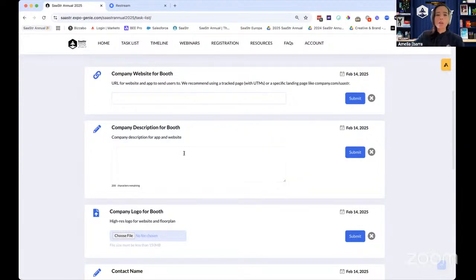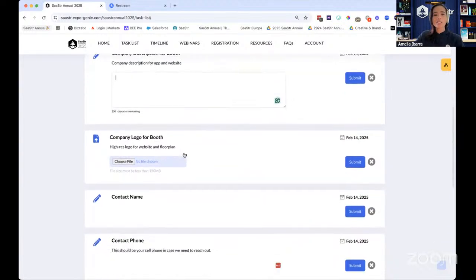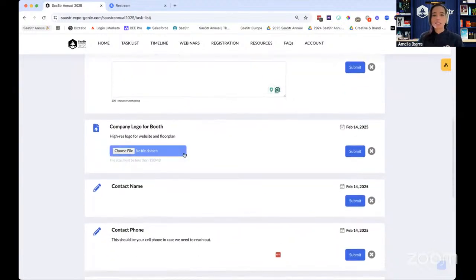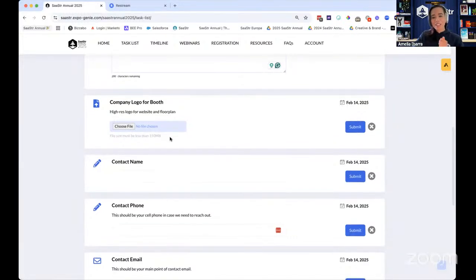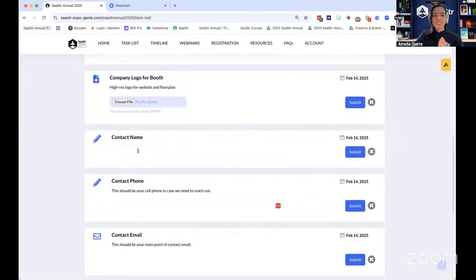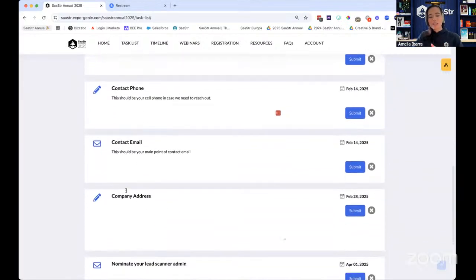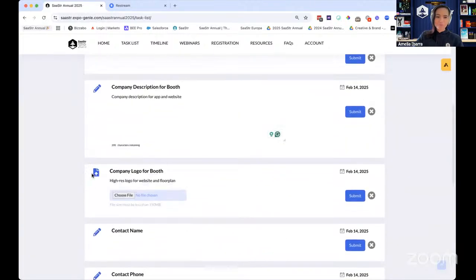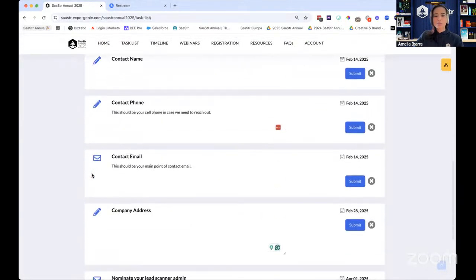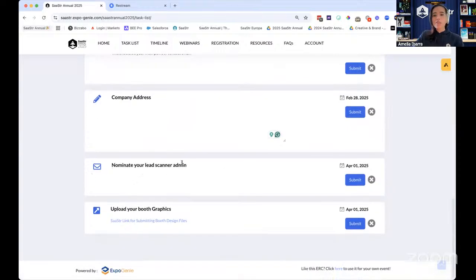So that's things like your website, your description, a high-res logo file that you can send here. I'll say too, if your file size is bigger than, I mean, even a high-res file should not be 150 megabytes, but if for some reason it is, let us know and we can send you our Dropbox. Name, phone number, your email, address. Address is really important. That's one of those things we need. I think it's on here twice. Nope, it's not. Okay. Address, and then eventually you'll see things like the lead scanner and booth graphics.